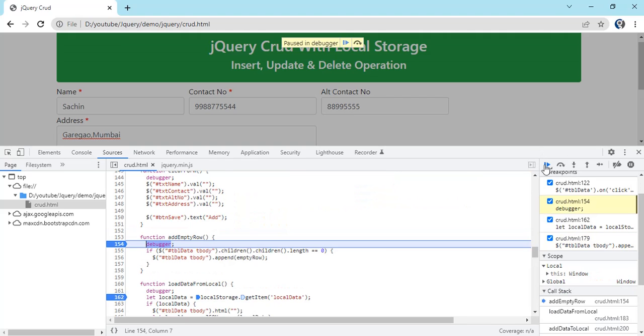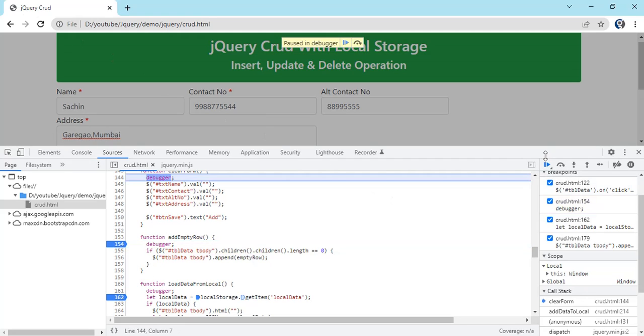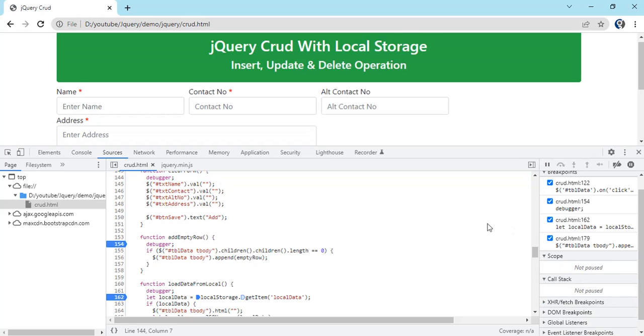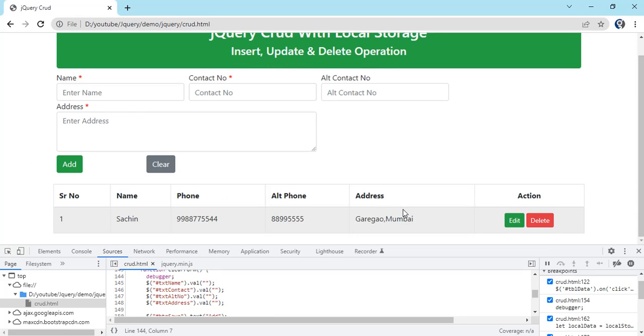Okay, now we will get the data. Now again it will come to, but now in this case we already have data here. See, the empty row, the empty tr, is being replaced with our actual tr.